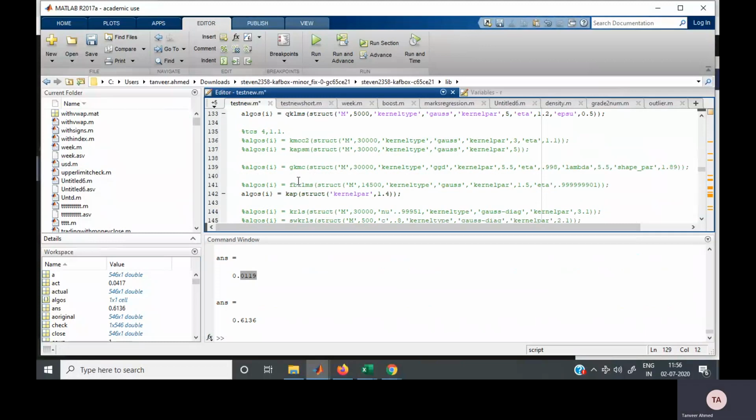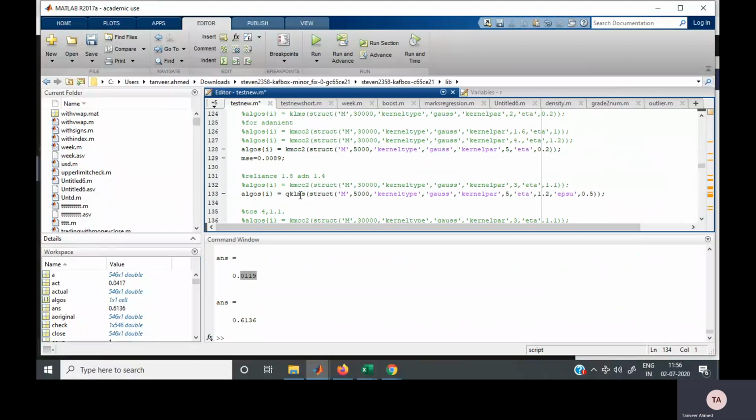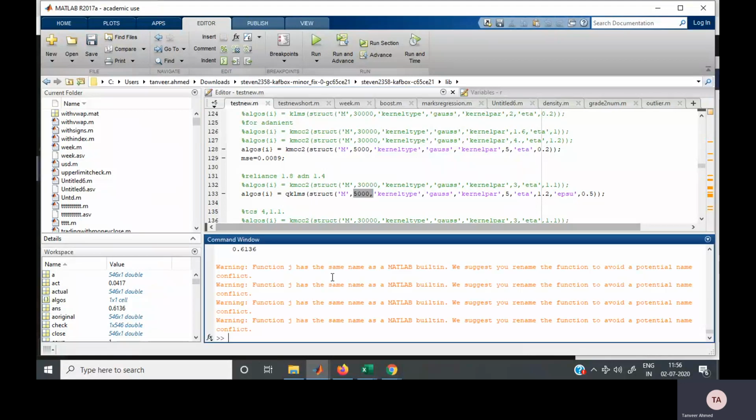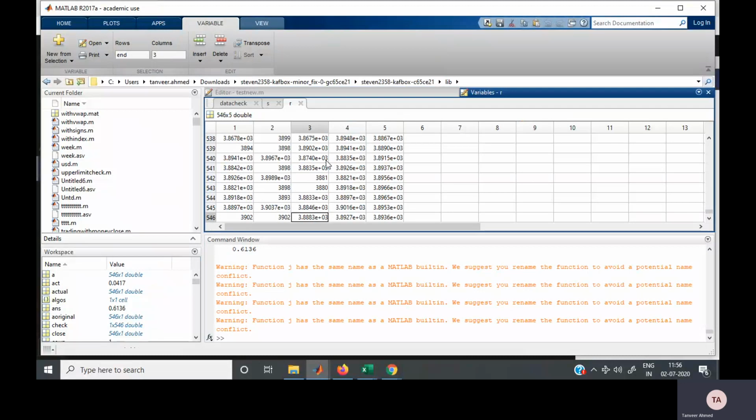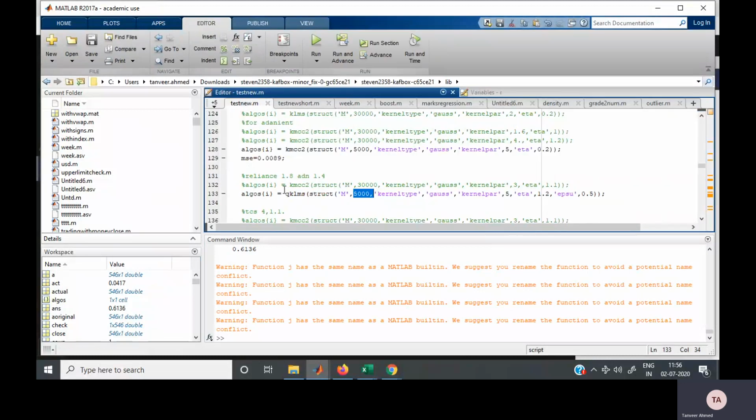Trying different algorithms, we saw that this KAP is also a nonlinear algorithm. This QKLMS is again a nonlinear algorithm with quantization implemented into it, and KMCC is one more method. In this case, the quantization method and KMCC gave me the exact same results. There are multiple reasons why, and I will not get into them. If you understand what is meant by quantization, looking at this parameter value and the length of my data, nothing but 546, you can understand why we got the same result. But let's not get into that.